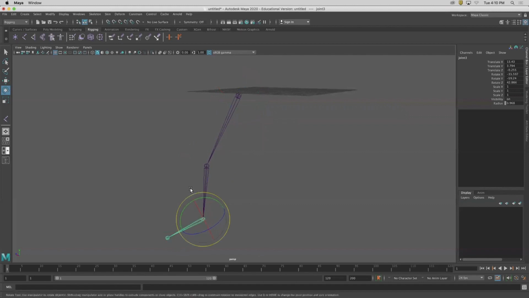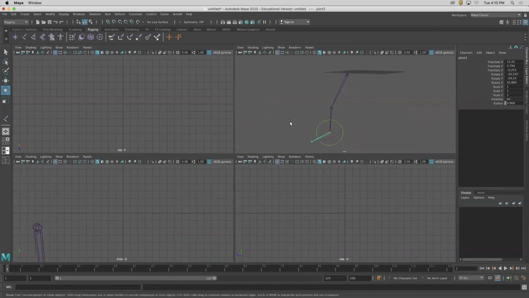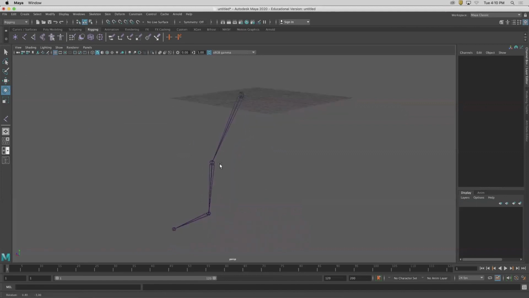See? Like this. Hierarchy. So that you should understand hierarchy. So when you create and place your joint inside of your character's body.